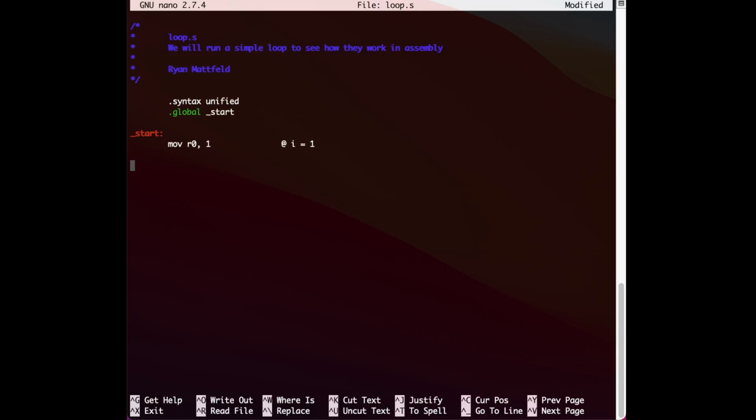So the next thing we're going to do is, this is actually going to be the second label that we'll create. If we're going to create a loop, we need a label to loop back to, and we don't want to start our loop by setting I equal to 1 every time. We want to set I equal to 1 once and then dive into our loop. And so we're going to create a loop label down below.